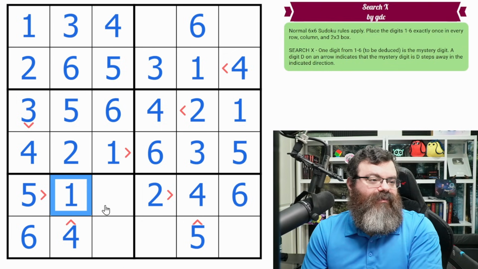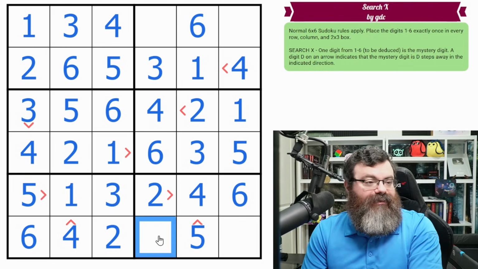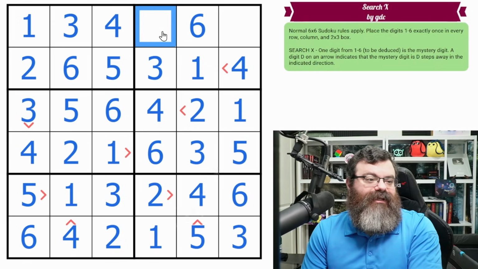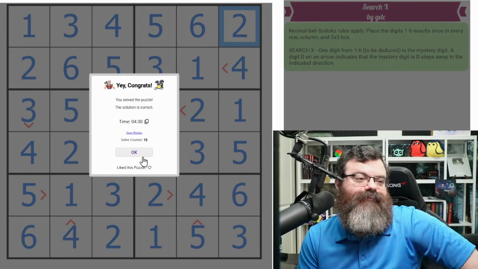Finish the column with a 1. Here's our 2, and here is 3. So down here we need a 3, which is here, and this is our 1. And then we finish with a 5 and a 2, and we're done.